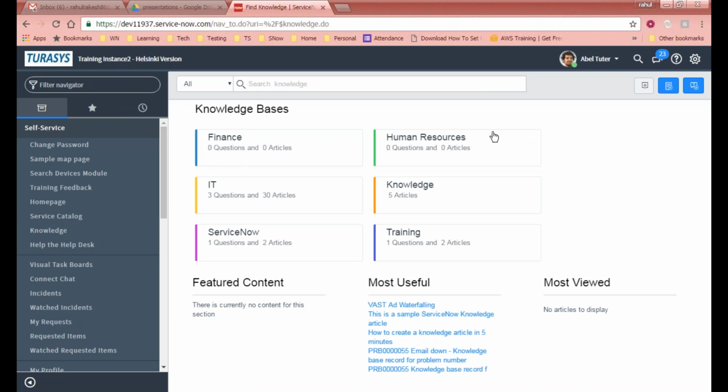I can see different knowledge base areas or categories here, which are finance, IT, ServiceNow, human resources, knowledge, training. This is all customizable. You can create new knowledge categories as well. If you have to create a knowledge base for admin, or procurement team, since HR is already there, you can create those knowledge base categories here and they will be displayed here. The articles that you create will be associated to those categories, so your content is organized. We will talk about it when we create a knowledge article in the knowledge management application.